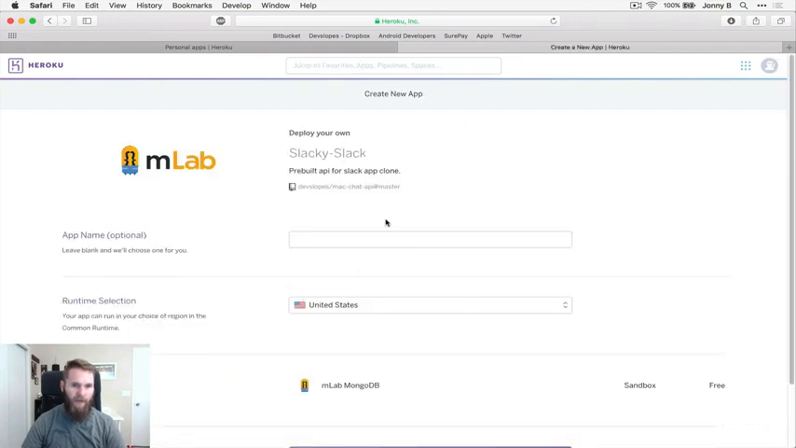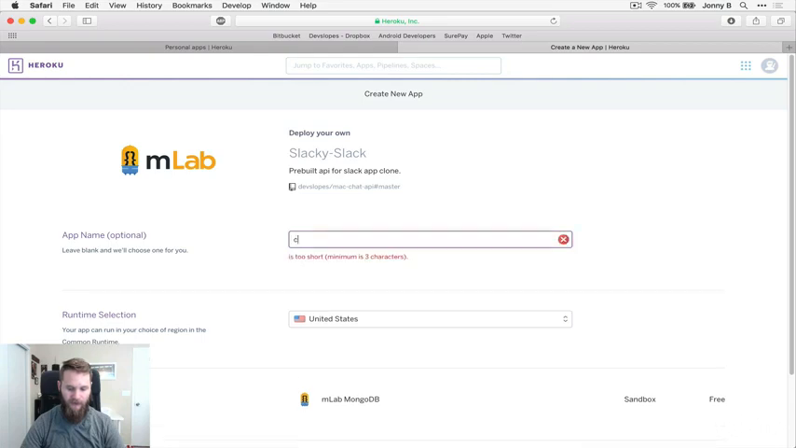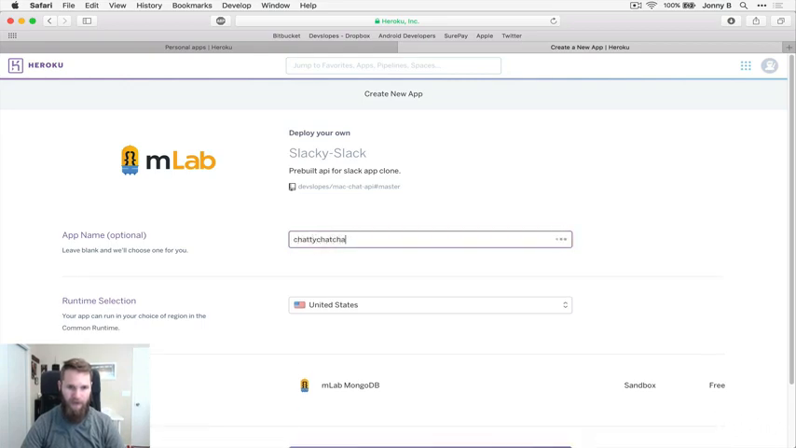You can put in an app name, which is optional. If you leave it blank, then they'll just make one up for you. But we're going to say chatty chat. Oh, it can't be that, it's got to be all lowercase, no spaces, just letters. So I'm going to say chattychatchat.